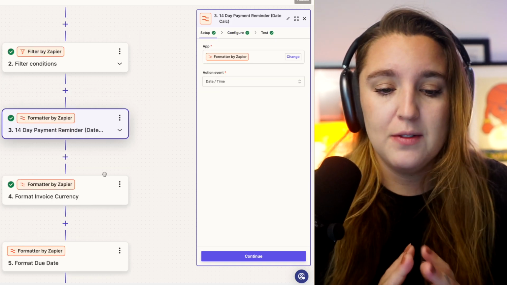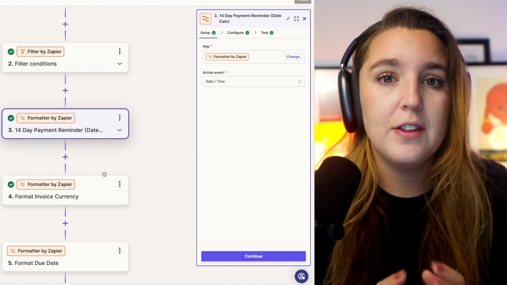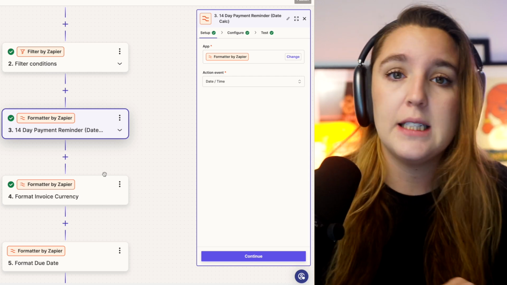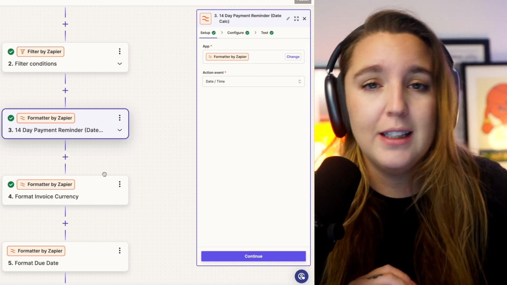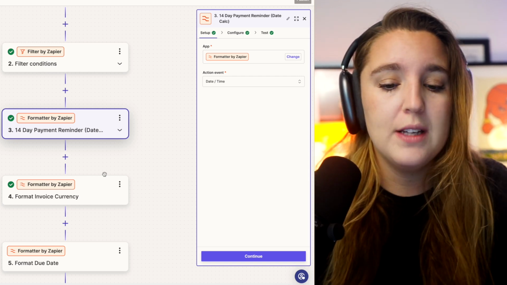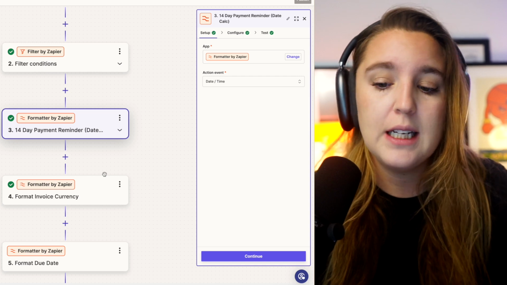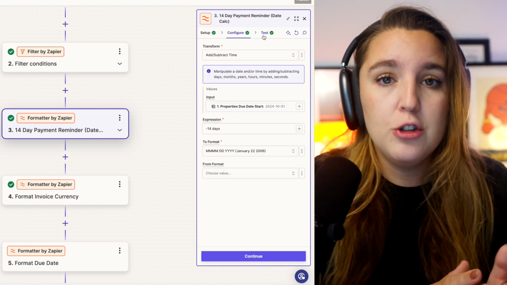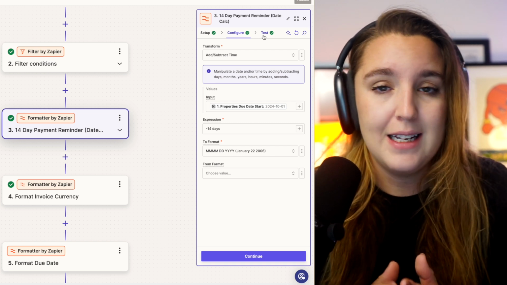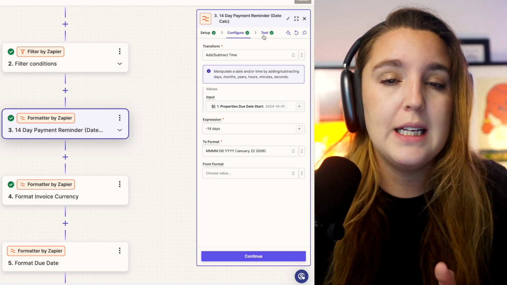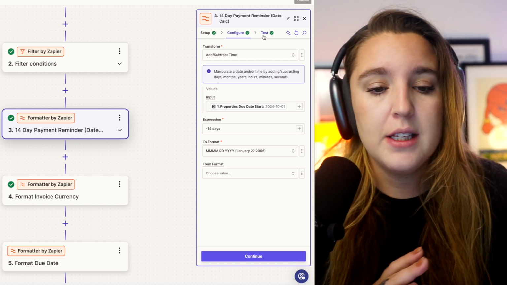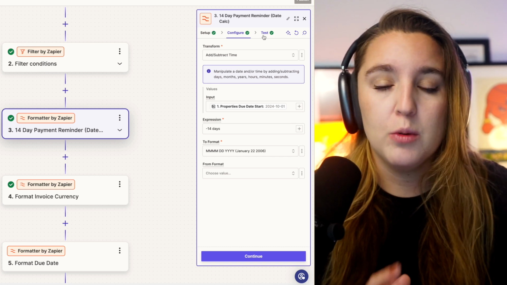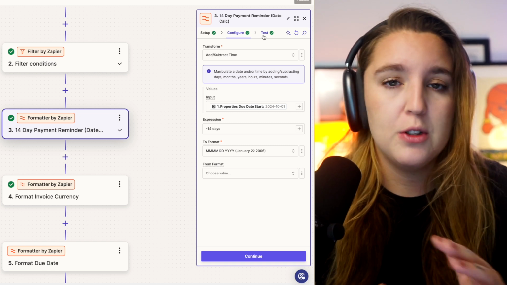So the next piece of this is Formatter by Zapier. And this has frankly become one of my favorite Zapier tools to format currency, dates, times, automatically calculate time and date. And so what this does is it calculates 14 days of the payment reminder. So there is an initial due date and then there's a date that we send it. And why we need this is because technically the date in Notion doesn't format the way that Zapier would like it to play with Stripe. So just keep that in mind.